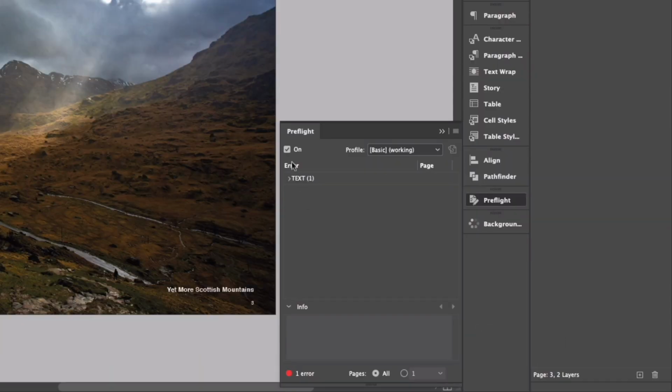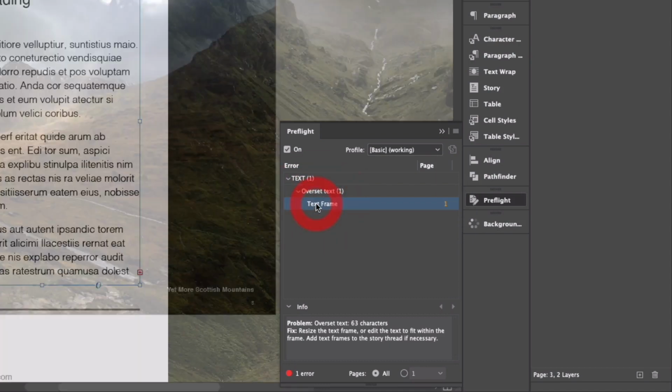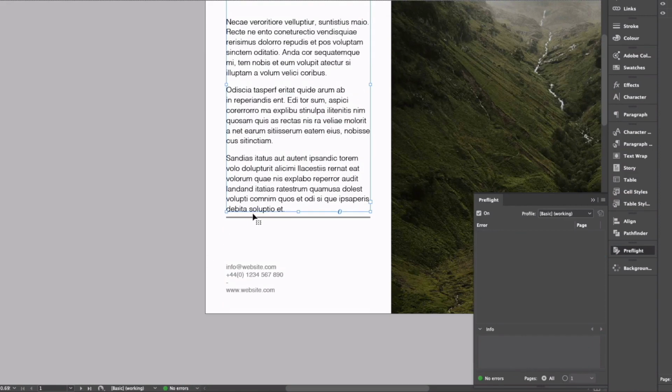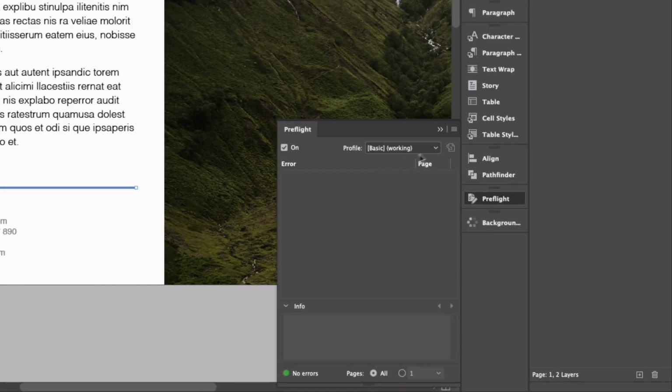So as you can see, we have one error with this basic working profile related to some text. We have some overset text, so what I need to do is just drop this down. I'll double click on this text and you can see we are accidentally cutting off some of the text here, so that would have been an issue in itself. But what I've done is set up my own print profile as well. So this has things like checking for color spaces and image resolution.